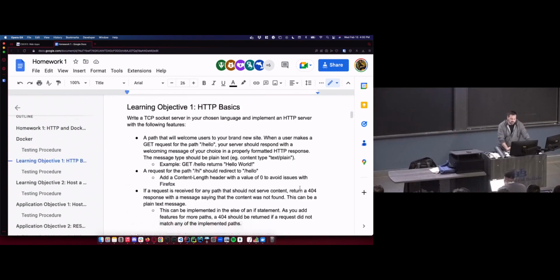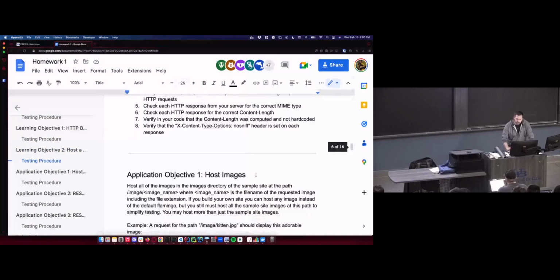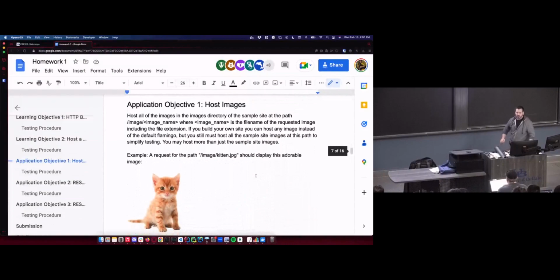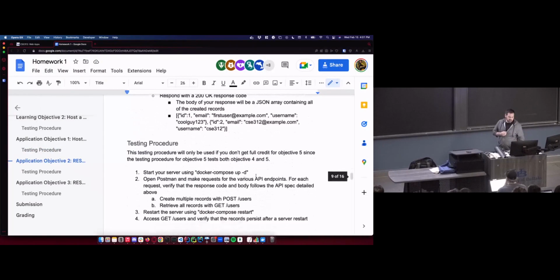That's what we've been talking about the last 3 lectures. You've been able to do the learning objectives for quite a while, hosting your site, hosting your images. Now that we have all the Docker Compose up there, you're able to get through application objective 1. And today we're going to do application objectives 2 and 3.